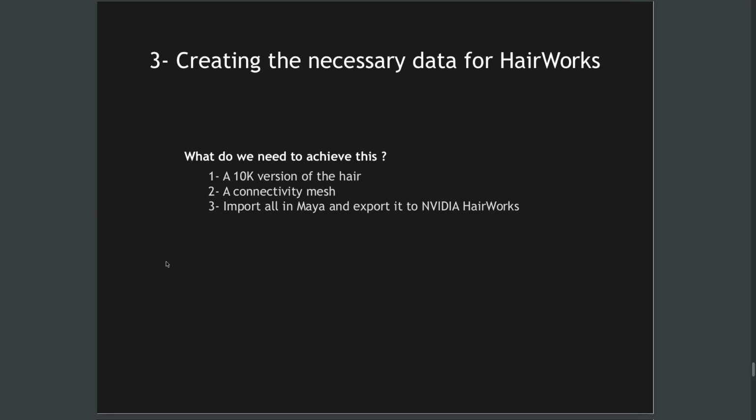And Nvidia Hairworks requires a connectivity mesh for it to work properly, because it's going to expand the hair and it needs to know how the hair is connected. So we're going to look at how to create the connectivity mesh. And then we're going to import all the data into Maya and export it to Nvidia Hairworks. There is only a plugin for Maya and 3ds Max, so I had to go through Maya in this case to export the data that I need.